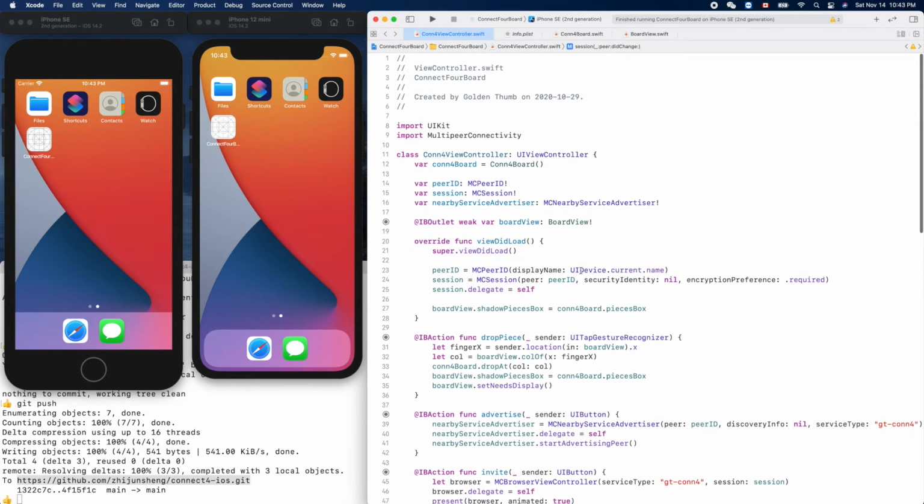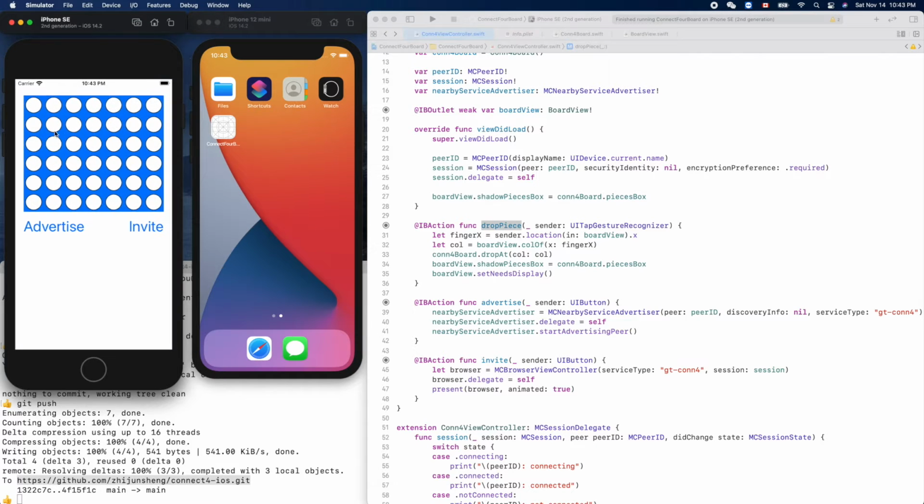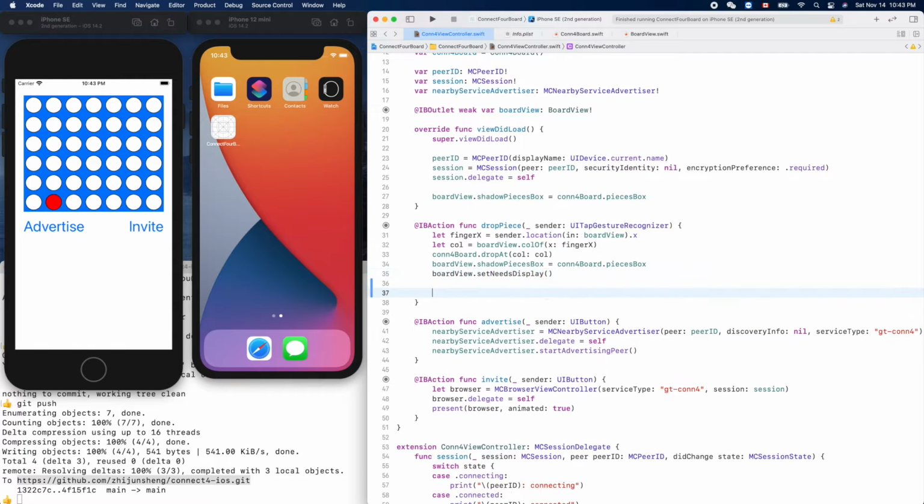So we already know session is the communication channel, right? So we can use that to send data, and when and where do we trigger the action? This is a good time, right? Drop piece. It means when we touch the game board, we can send out the data to the other guy. Okay, so at the end of this one, let's give it a try.